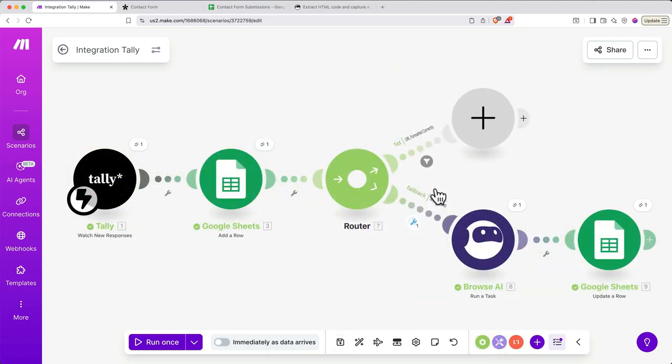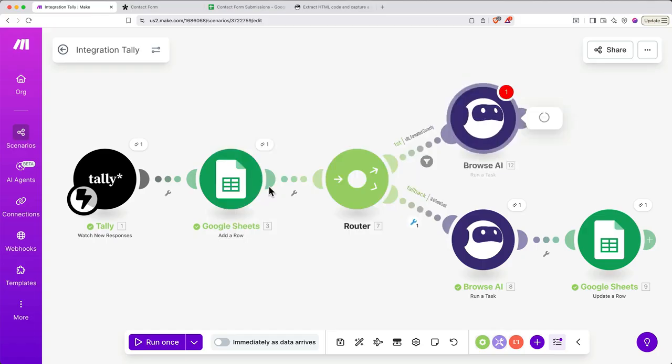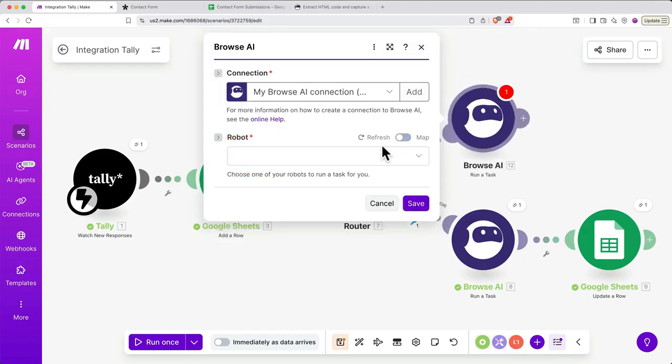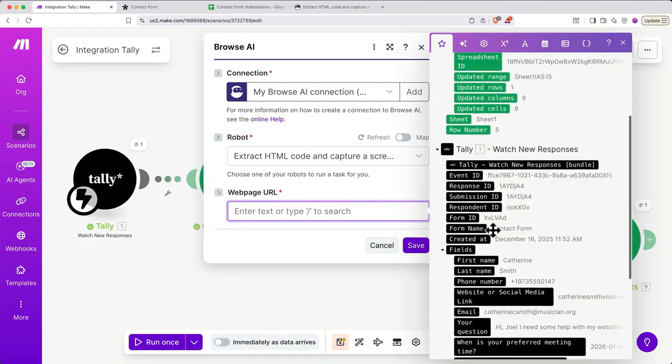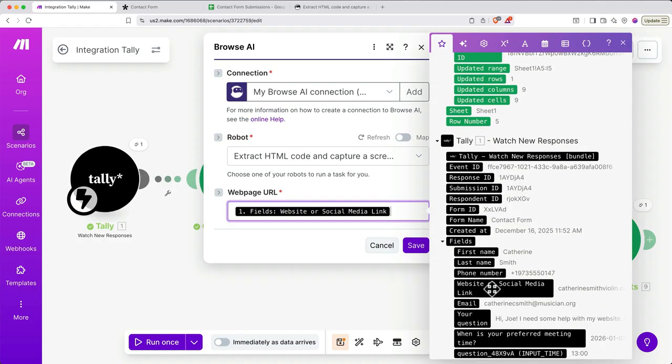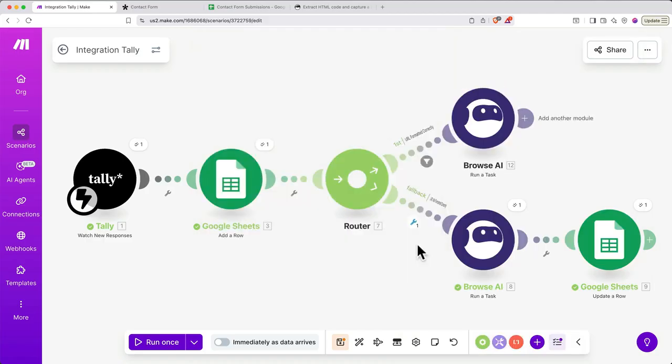Now let's set up the URL formatted correctly path. Click the empty module on that path and add Browse AI run a task just like before. This time, for the web page URL, simply select the website or social media link. You don't need to add the HTTP prefix, since this path only runs when the URL is already formatted correctly.